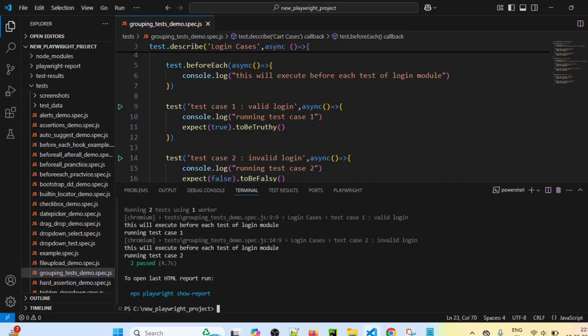So let's execute these test cases. Now if you see, this is the console.log for test case 1. Before that test case, beforeEach got executed, then test case 1 got executed, then before the second test case of the login module, again beforeEach got executed. So this is how it works.